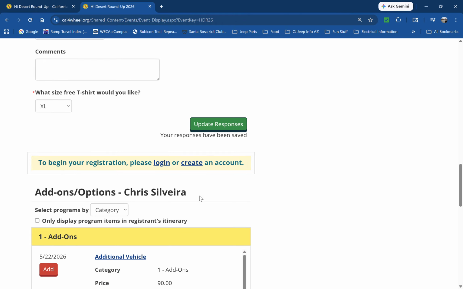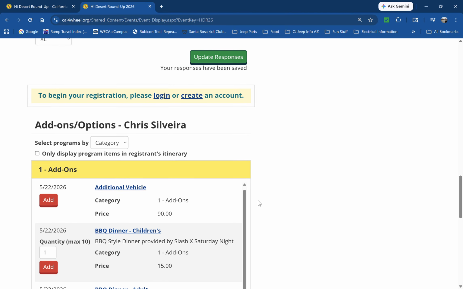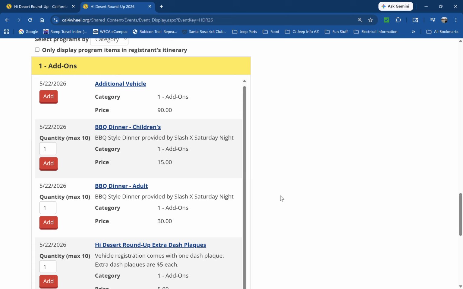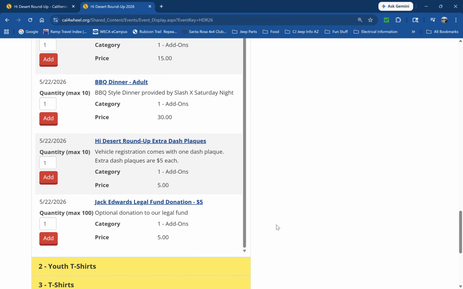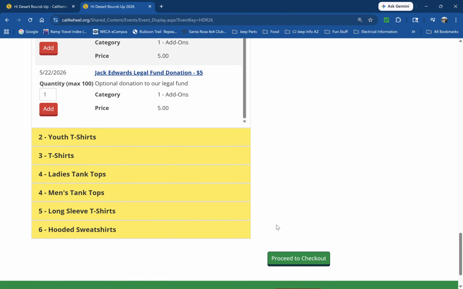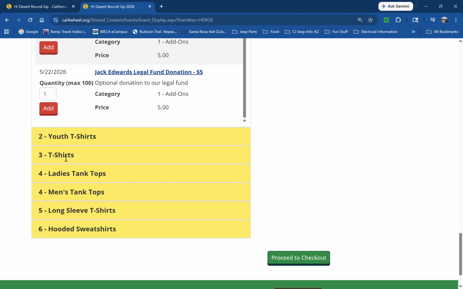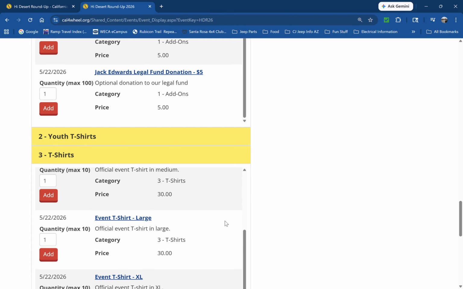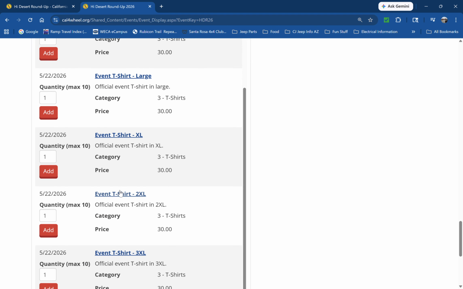Now you can scroll down. And it shows you if you want to add things to your basic registration. Extra meals, your buddy's vehicle, dash plaques. You can come down to apparel. You can click on t-shirts, for example. You can scroll through event t-shirts. You can add a t-shirt to your trip.